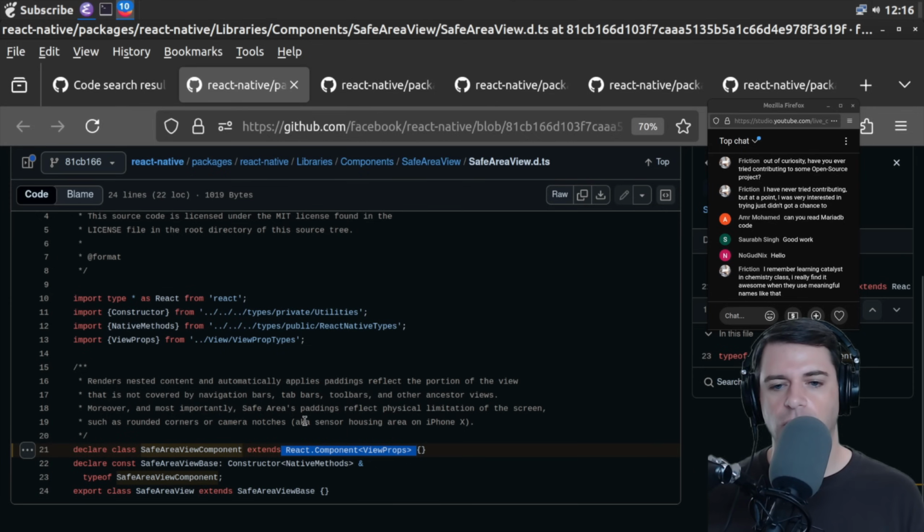So React component is really general. I don't think we saw this class, but this might be part of the module stuff, but this is something that's bigger than an object, I guess. But it's going to extend view props. I guess it has view properties potentially. And then we have a constructor, which is going to be templated by native methods with this type of thing. I'm not sure what that's about.